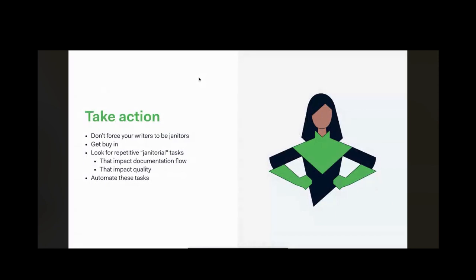First off, you got to get buy-in from the business. Sorry, this is the wrong way around. First off, don't force your writers to be janitors. You want to leave as much of the manual testing done in review as possible. And second off, you want to get buy-in from the business. So if the powers that be at your business don't value documentation, it's always going to be an uphill battle. You're going to have to show that the benefits to writers and users translates into value for the business.